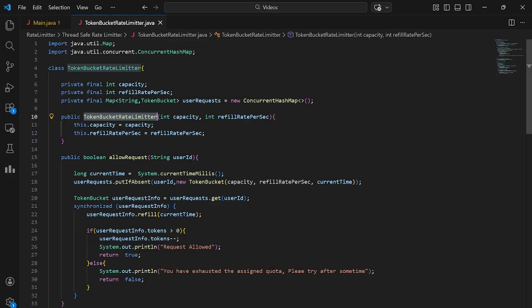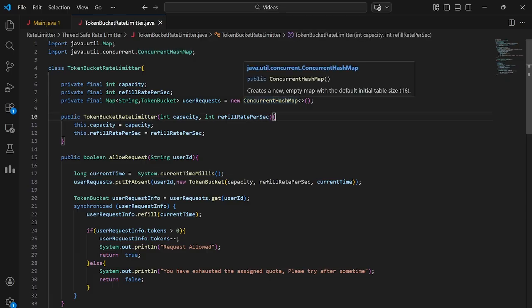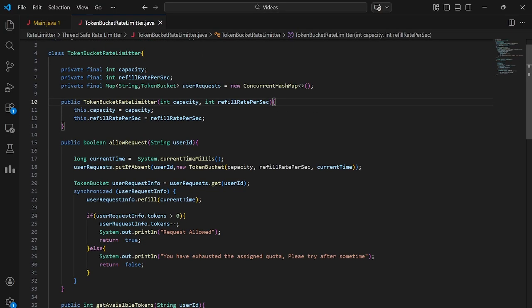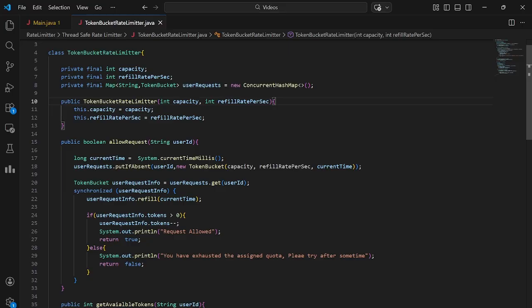Okay. So for addressing the race condition in the token bucket creation, as I mentioned, we'll use concurrent hash map. So this will take care of that basically. And for each of the user requests which is coming in, we want to make that atomic, so refilling and the decrement of token, the complete of that operation for a user. We want to make it atomic.